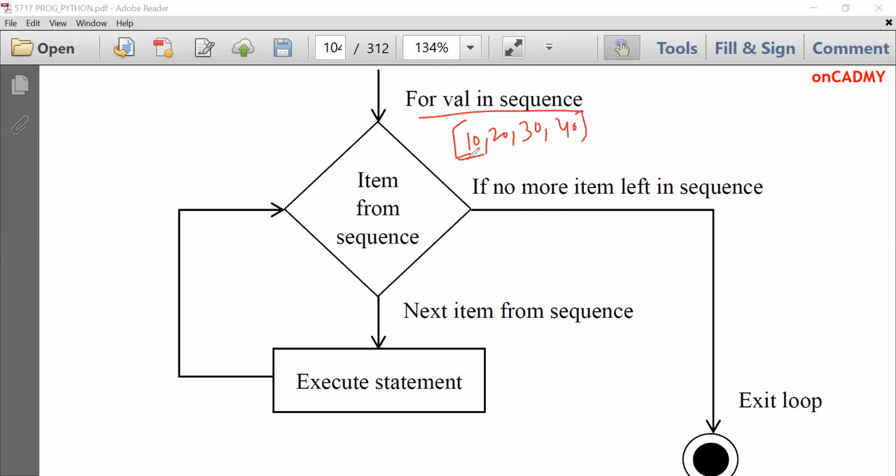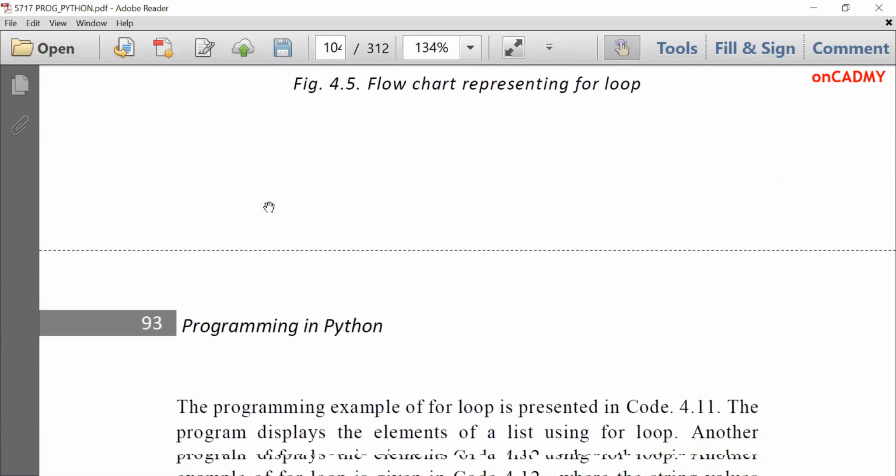Initially, it will pick 10. Let's suppose it will print it and then will go back and will augment automatically to the next element 20. Fine. Then it will print 20 and augment to the next element automatically. That means 30. Then it will print 30. After that, it will augment to the next element 40. It will print 40 and automatically augment to the next element. Since there is no element left, it will exit automatically when the entire list of numbers is exhausted. So this is how for loop iterates one by one, picking elements from the given sequence.